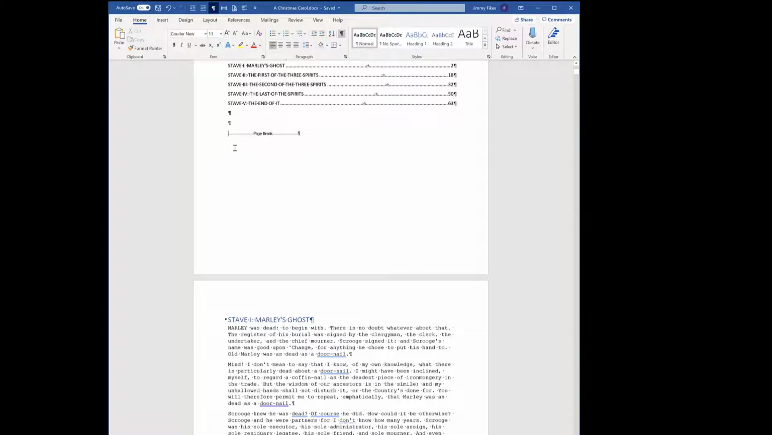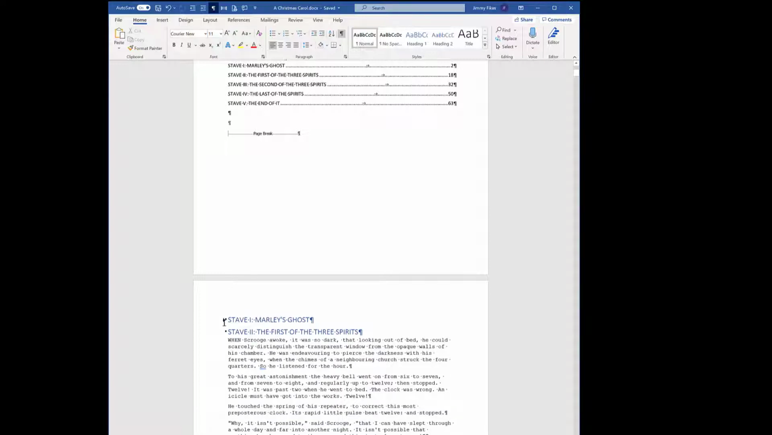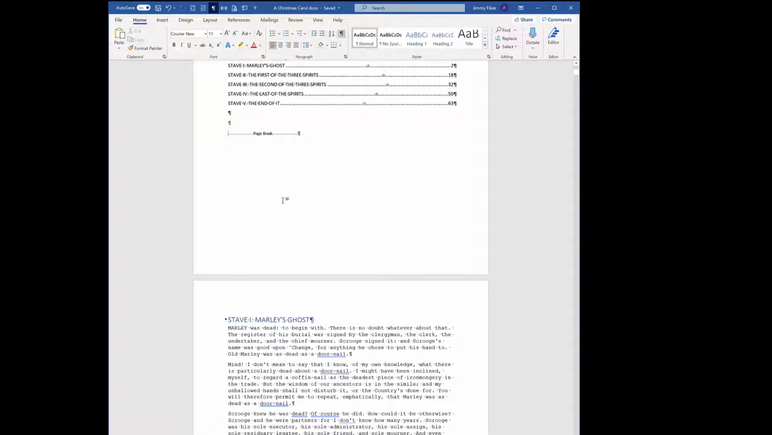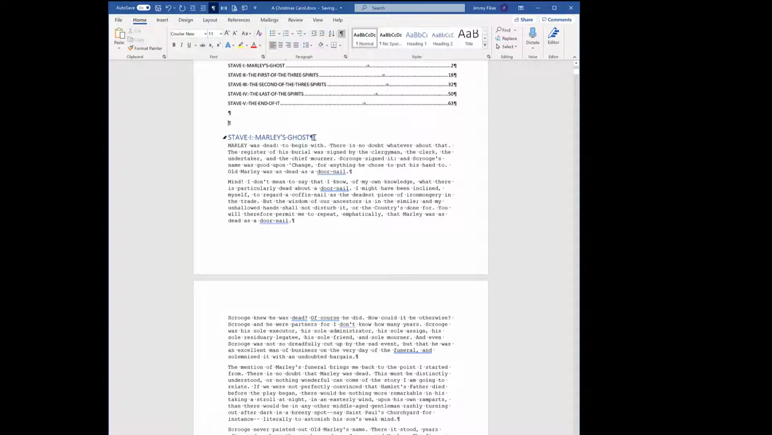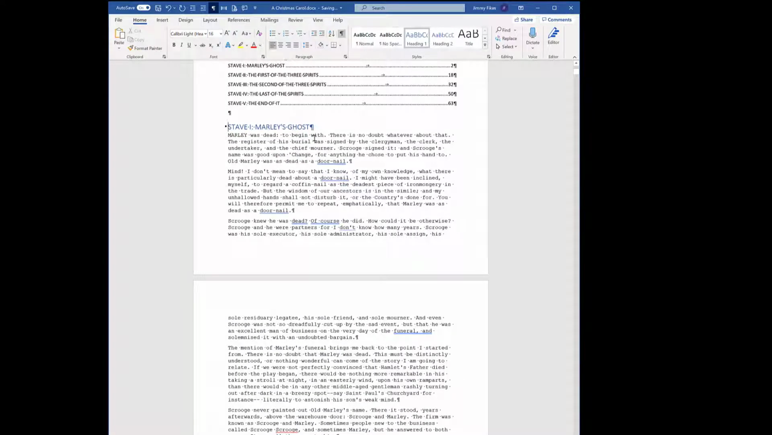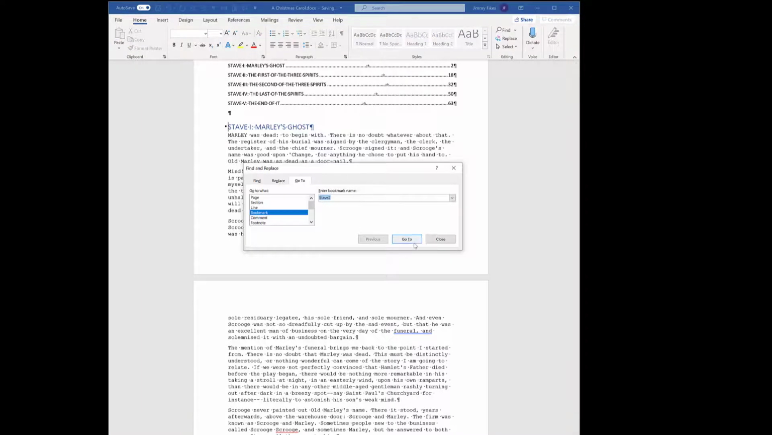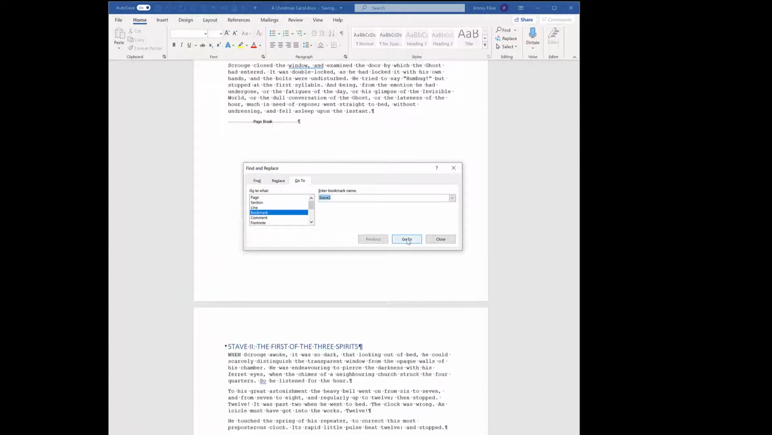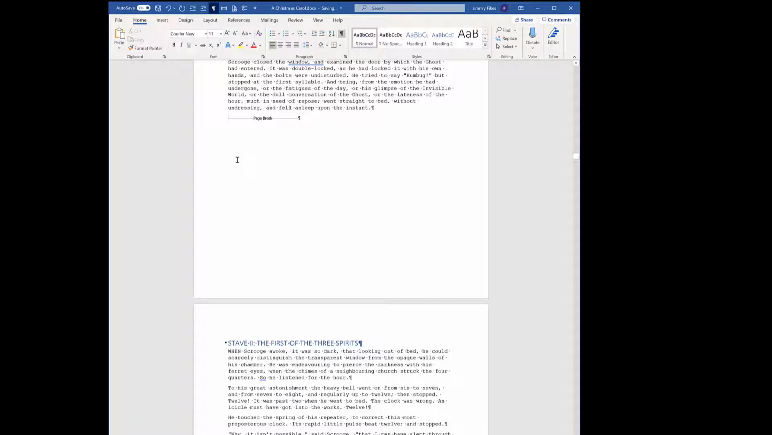So what we're going to do, we're going to jump through here, and I'm just going to take out each of these page breaks here, each of them. So I'm just going to click up here before stave 1, and I'm going to delete that page break and take out that extra line there. I'm going to jump down with Control G to stave 2. Close that. And right here, the insertion point is in front of the page break, and I'll just hit the delete key.